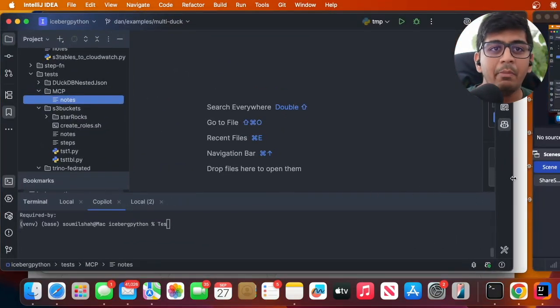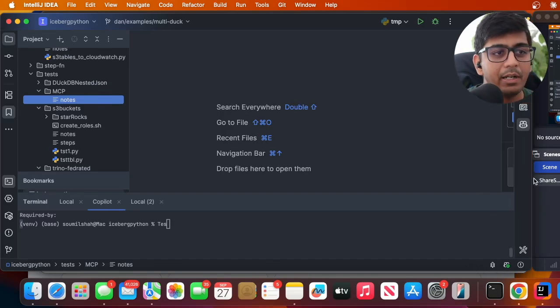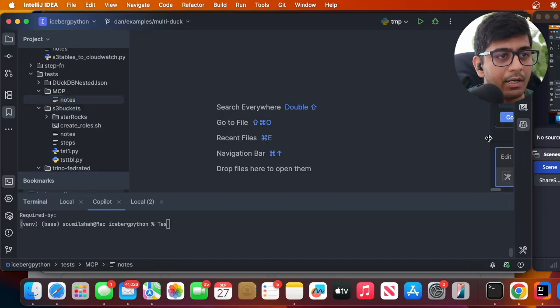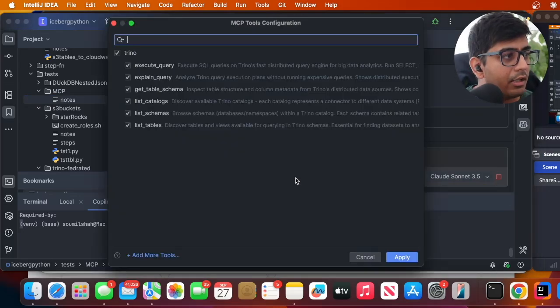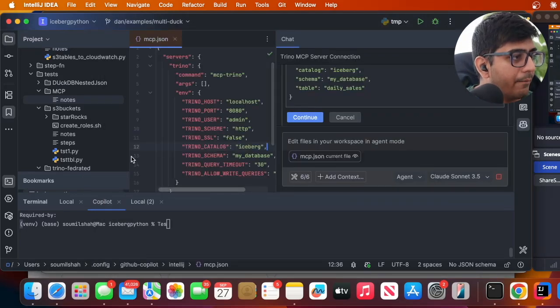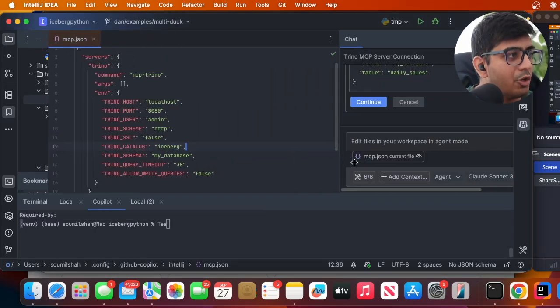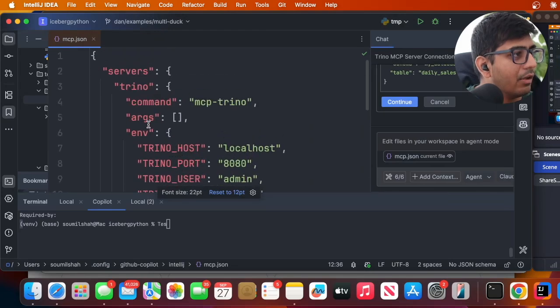Again, you might be using Claude Desktop or GitHub Copilot, whatever it is, I'm going to walk you over it. Here you can click on the GitHub Copilot icon. You will see this icon over here. You will see a settings icon, click on that, and then you can see add more tools, click on that particular one.